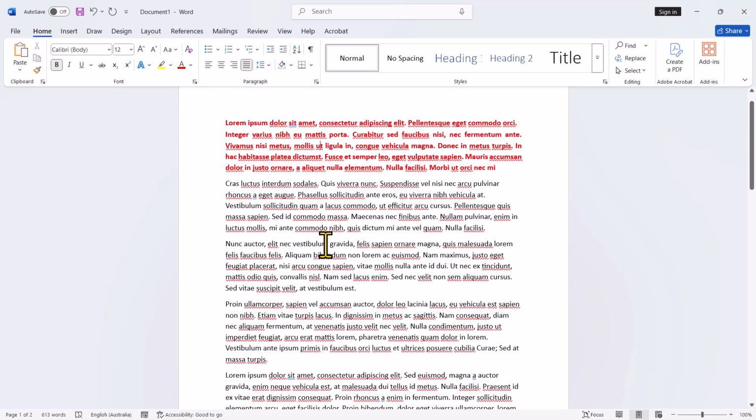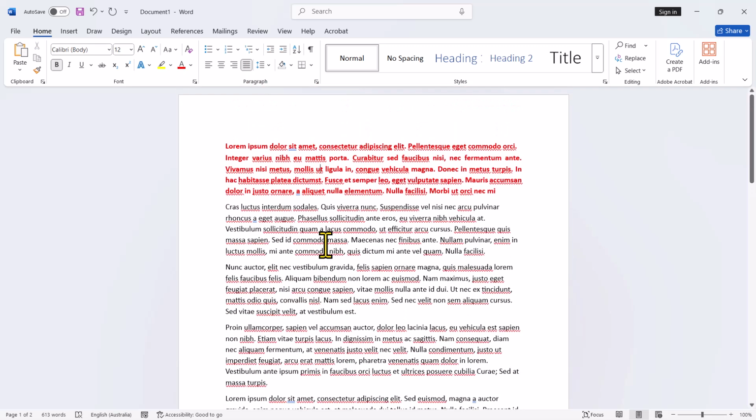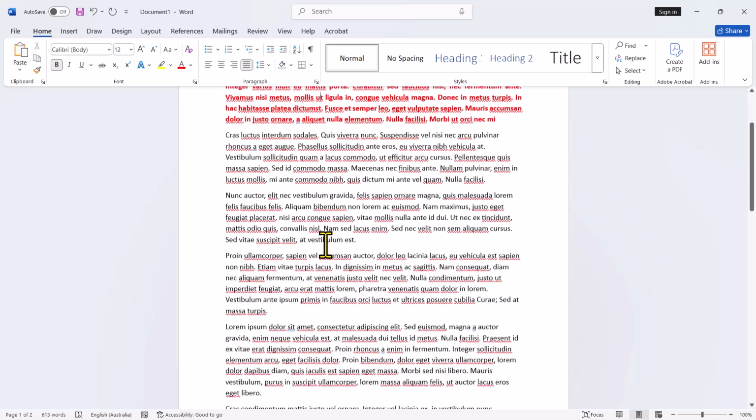And that's it. Now you know two easy ways to insert a PDF into a Word document.